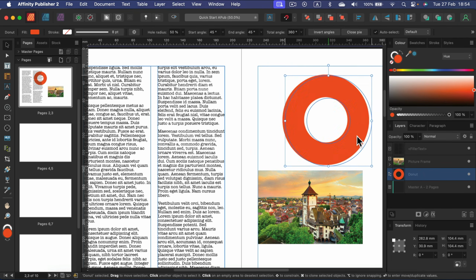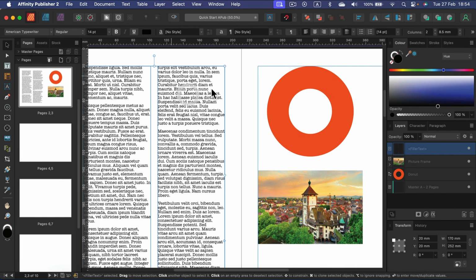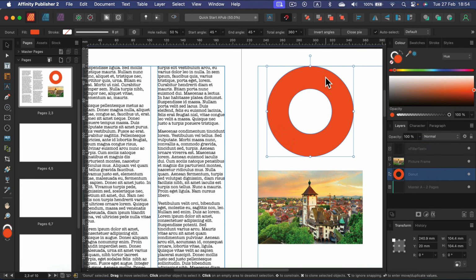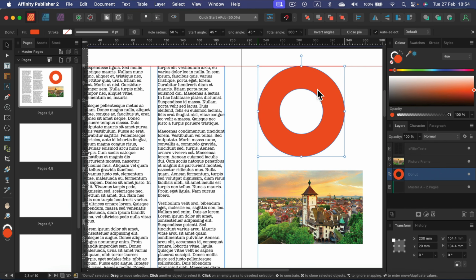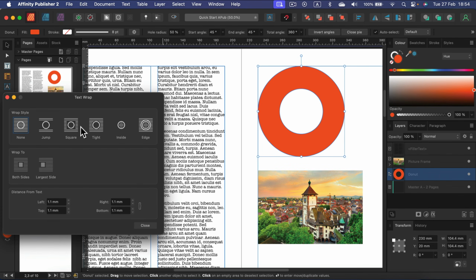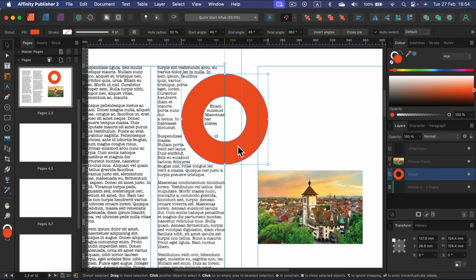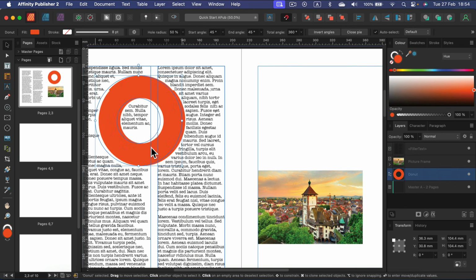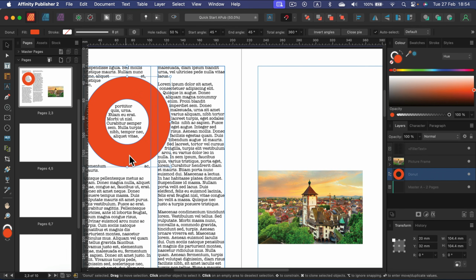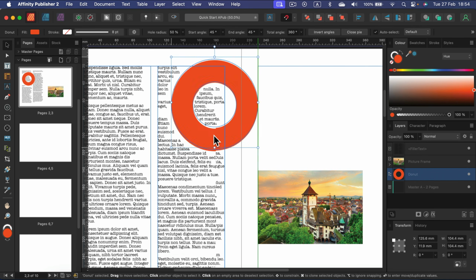So the place we need to set up the warp is not the text itself. It's the object we want to warp the text around. So I need to set up text warping for this shape. So very same button at the top. Let's set up warping for this shape to tight and try again. And now the text is moving away from my shape. So that's how you can set up text warping.